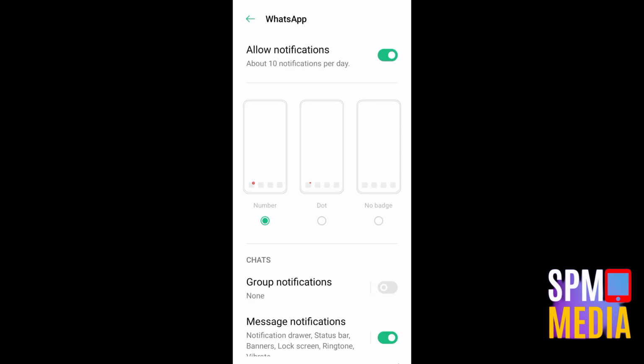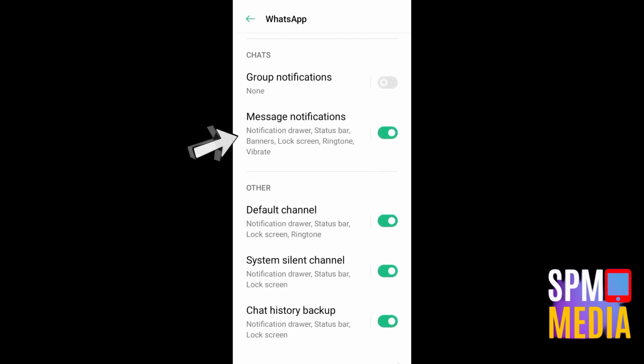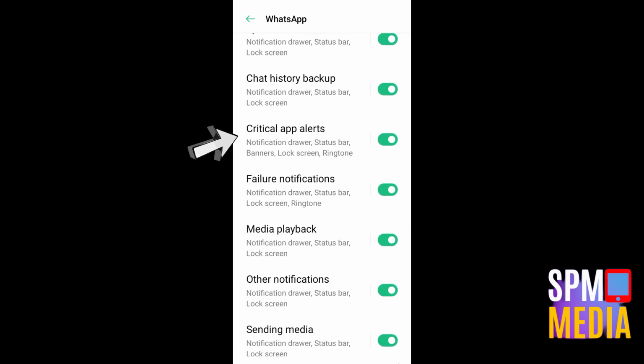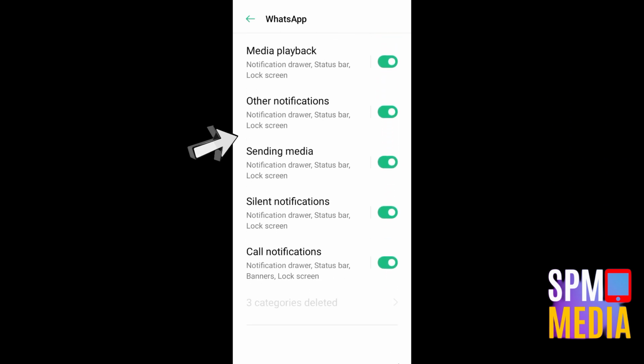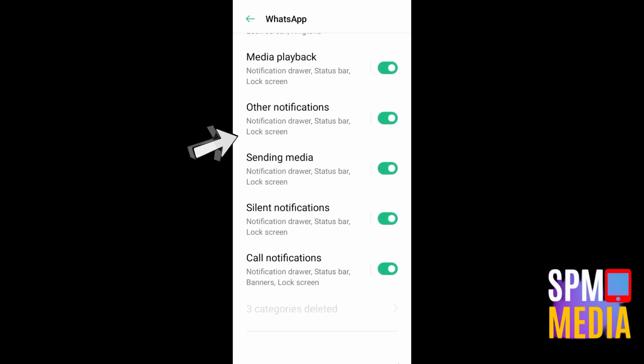So you can tap W. Here's WhatsApp, and you have to toggle on this allow notifications and make sure that you have turned on or toggled on this message notifications and other notifications here, like your media, call notifications, and so on.